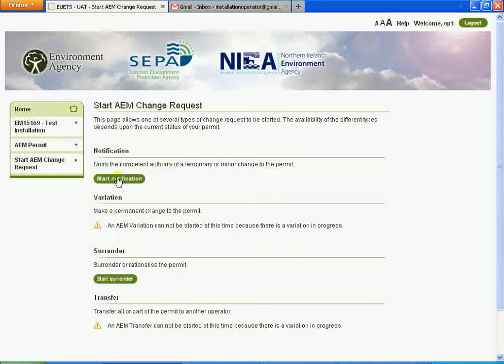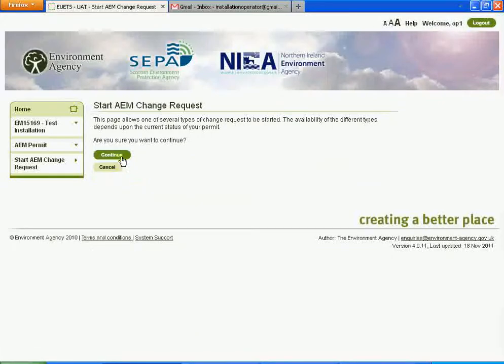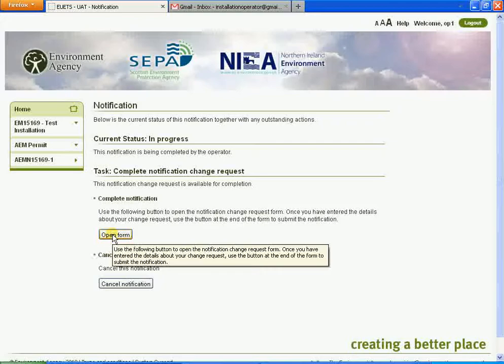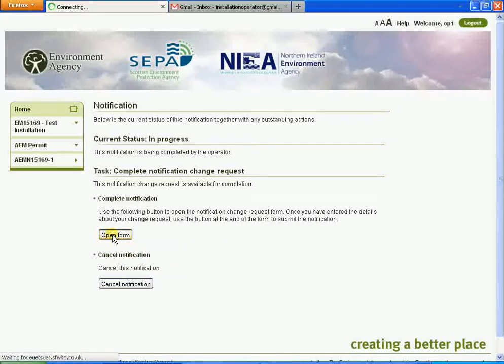Notifications can be started at any point, and you can have as many simultaneous notifications as you actually need. Having clicked on the button to start a notification, I'm asked to confirm that I definitely do want to do that. Again, it's a very similar layout, this time for the notification homepage, telling me the status, the tasks that are applicable at this point, and the button to open the notification form.